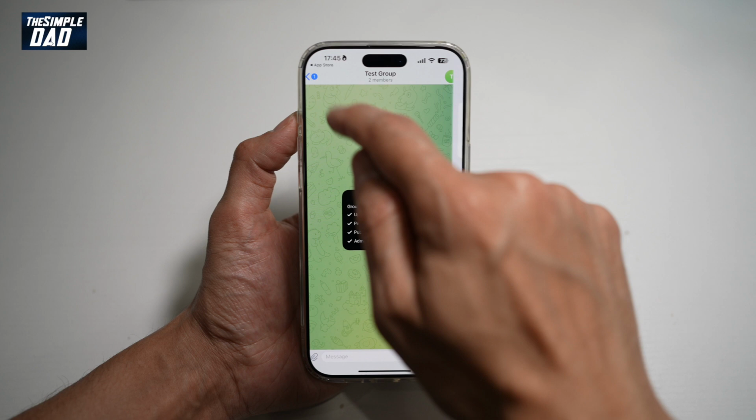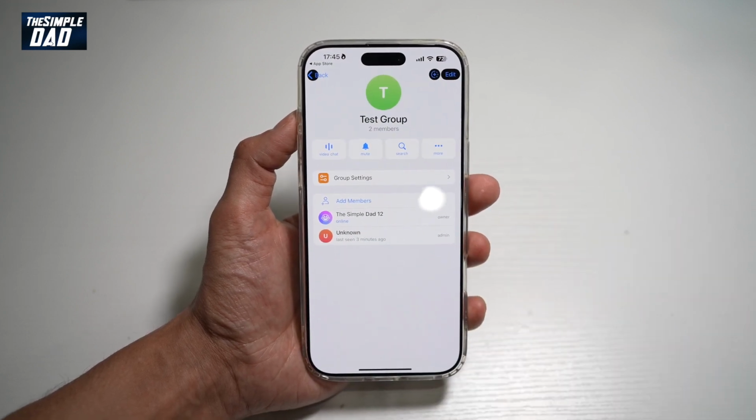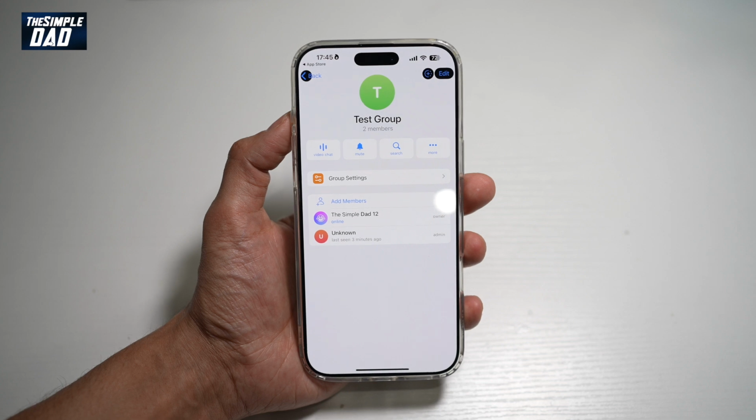And then when I go back, you can see that now the second person has been set as an admin for that group. So there you go, guys. That is how to make someone admin on Telegram.